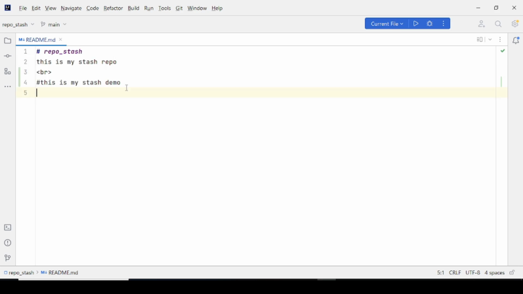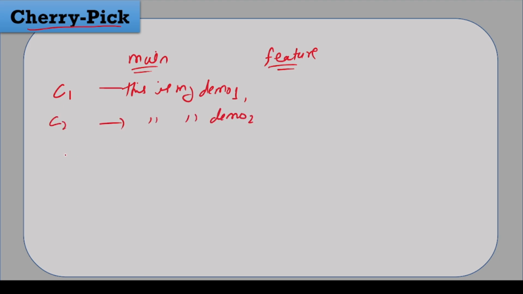Cherry pick is one of my most favorite operations in Git. Let's understand in a very simple way. You have two branches in one repo. Okay, the first branch is main branch, and the second branch is feature branch. Okay, please pay attention. And then in main branch you have some commits, like commit one. Here we have one sentence, that is, this is my demo one. And commit two, you have, this is my demo two.